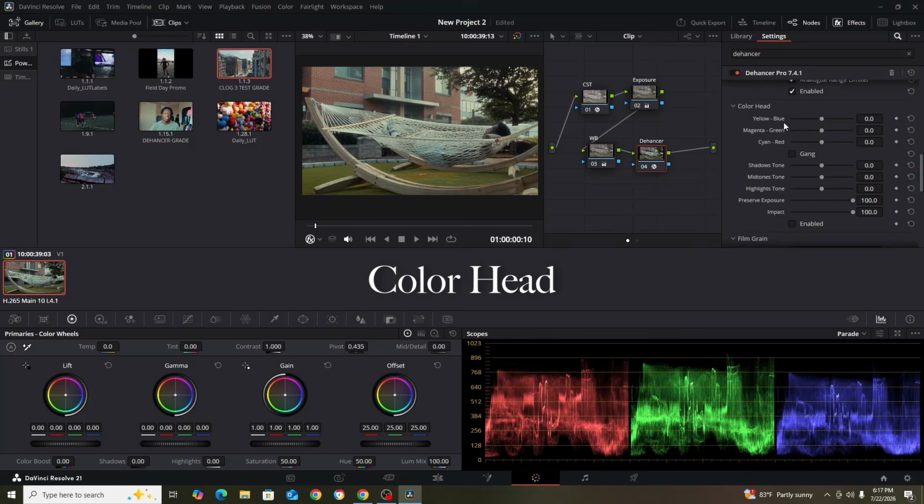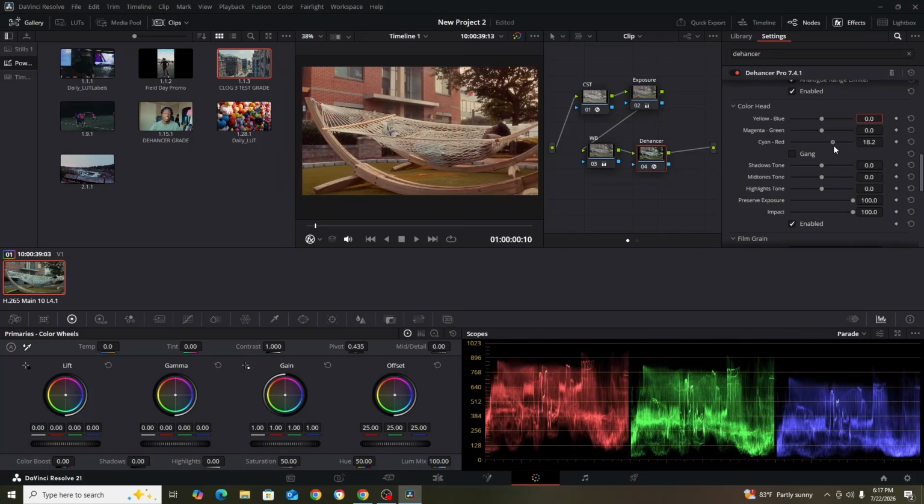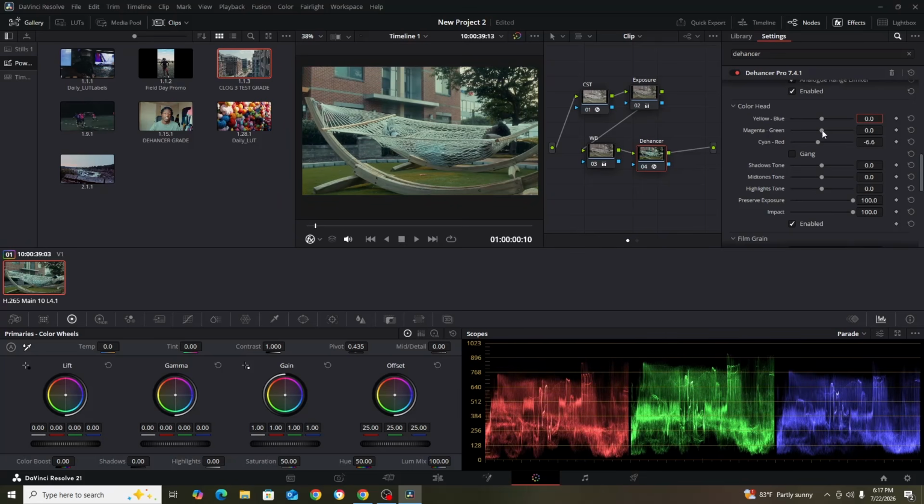Coming back up, we have color head, where you can change the colors of the image and you can adjust things to make them warmer or cooler depending on your preference. Go ahead and enable that. And you can see I can add some yellow or some blue, magenta, green, cyan, red, just kind of play with that. And then I can also do the same for my shadows, midtones, and highlights. I can make them warmer or cooler, and I can change the amount that affects the image as well.